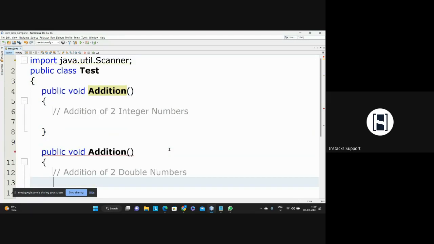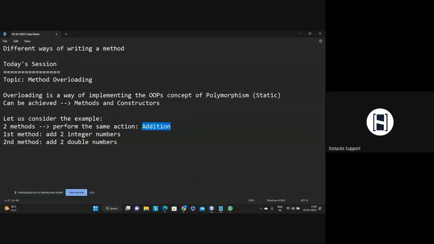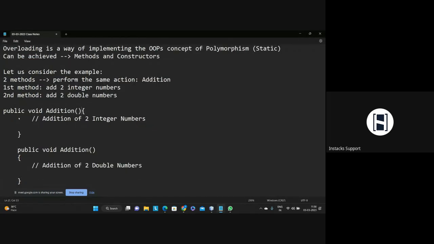But please remember, my compiler will not allow us to do this. If I try to do this, it is going to throw an error. See what it says: method addition is already defined in the class test. So only one method can be created with that particular name. That is, method name must always be unique. If I write the code like this, it is going to end up throwing errors.